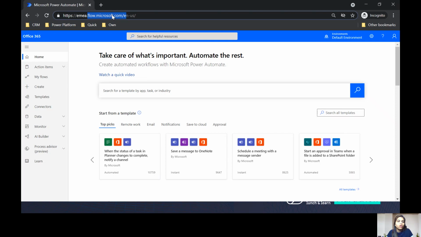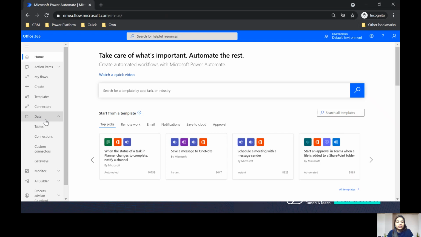Whenever you log on to flow.microsoft.com, you will always land on this very page. As you see on the left side, I've got some items: templates, connectors, data. Under data, I've got my tables, custom connectors, and gateways. We have AI Builder. I have got Monitor, which will show you how your flow is doing. We also have Process Advisor, but make sure this is under preview, so don't use it on your production environments.